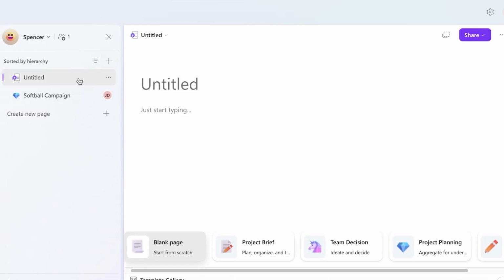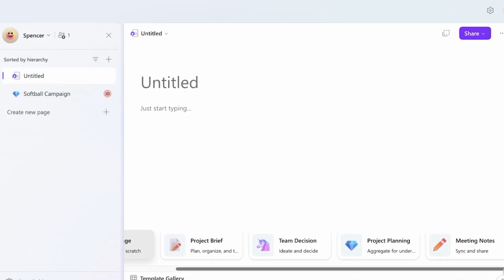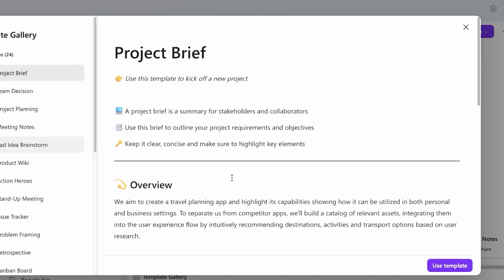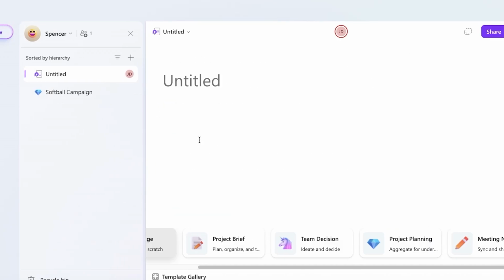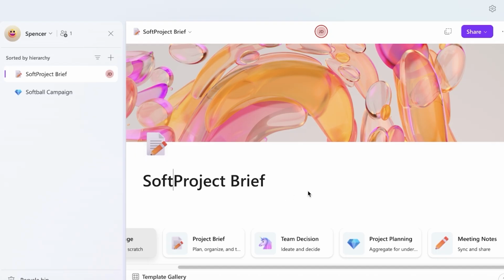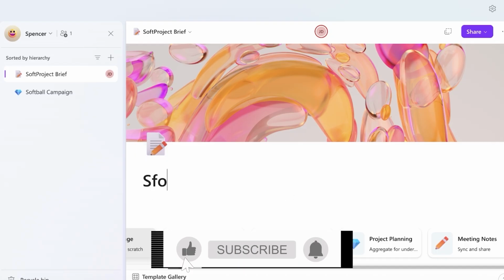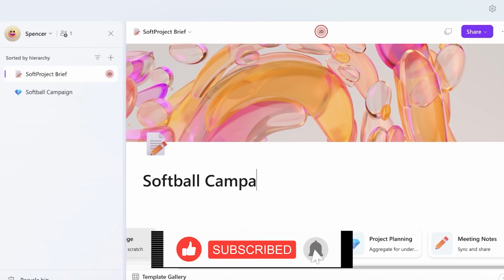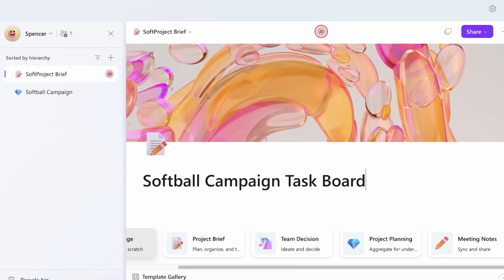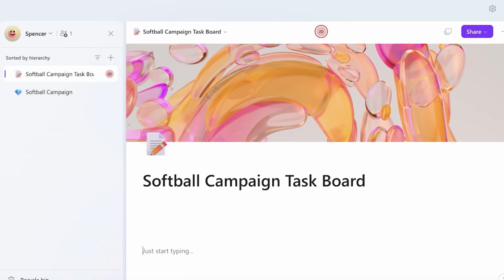Now I'm going to click on create new page. And then what I like to do is go into the template gallery, or if you want, you can build a Kanban board directly. This is going to be a blank page and I'm going to name this softball campaign task board, or you can name this project board, whatever you might want to call it, and then you're just going to proceed.